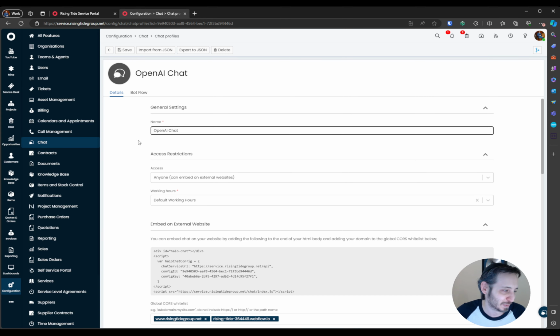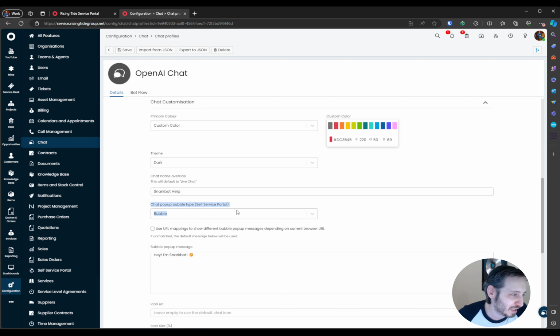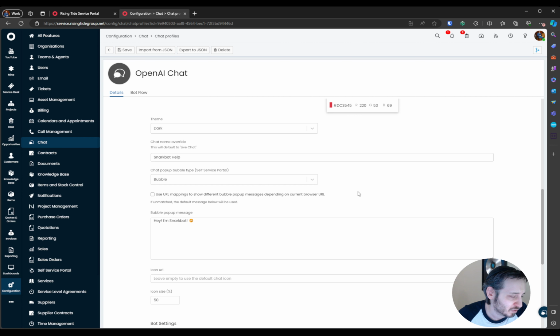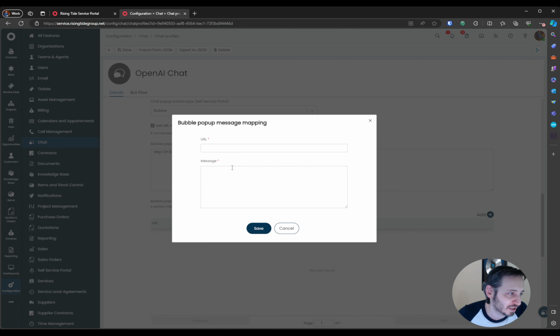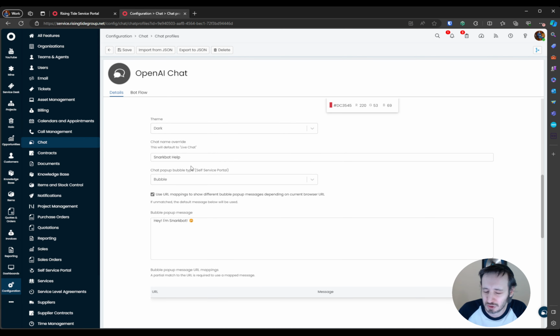I'm going to edit it so we can dive in, and we'll take a look at some more things. I do have it showing up as a bubble instead of a message box. We could assign different bubble pop-up messages based off of the URL. So I can come in here and add a different message based off the URL that's being hit, because you can have multiple self-service portals. And so you can literally design different experiences for people based off which portal they're hitting.